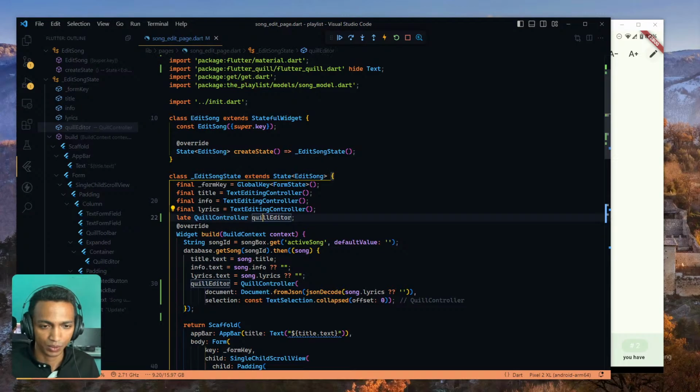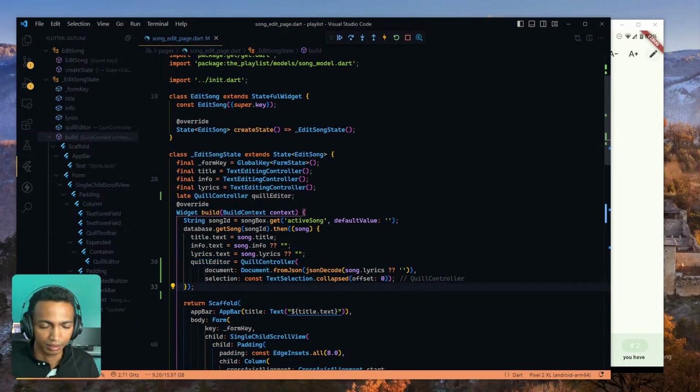So what should we do? Late Quill controller, and then here I set it here. This should work.